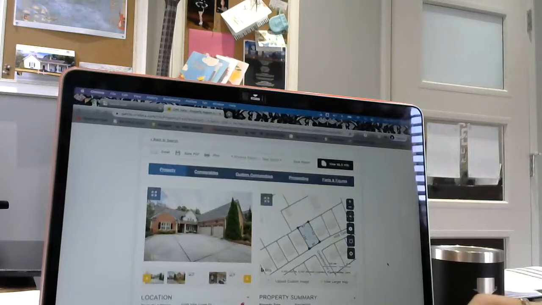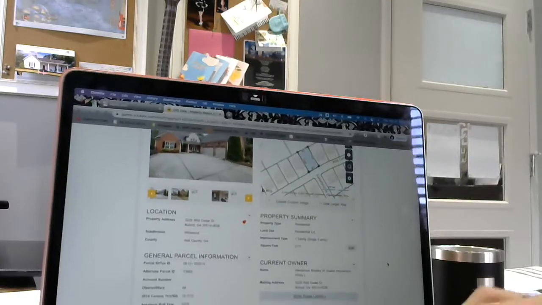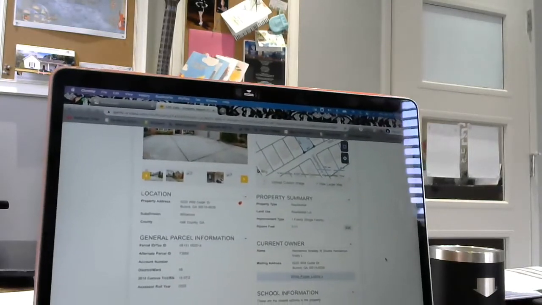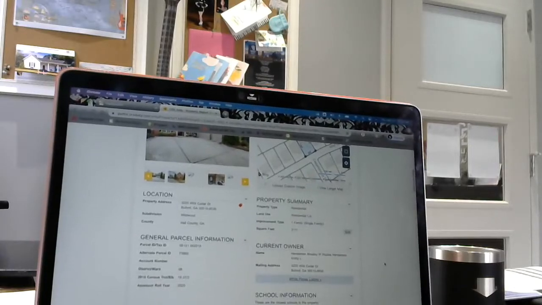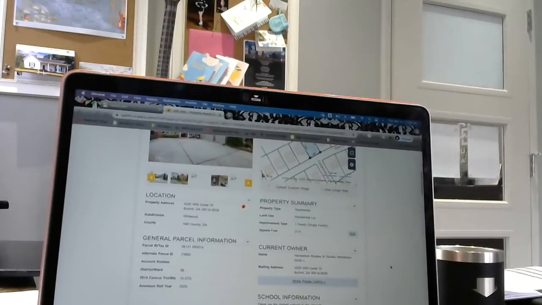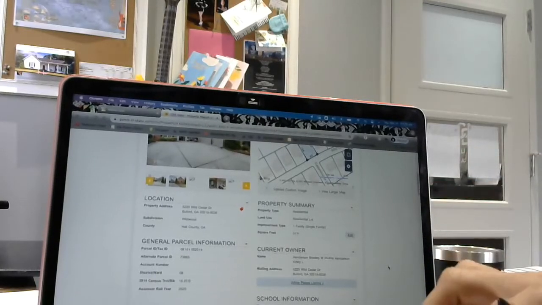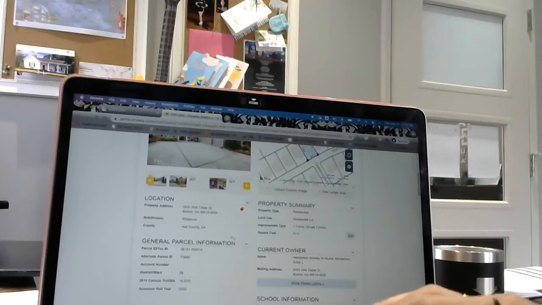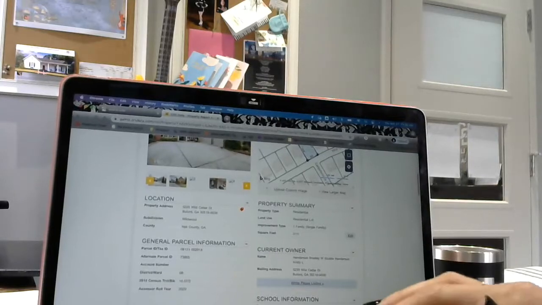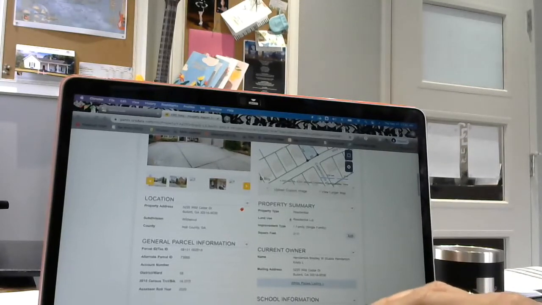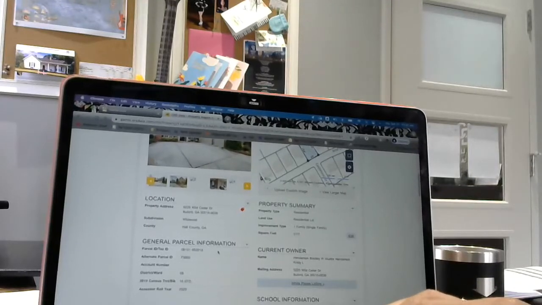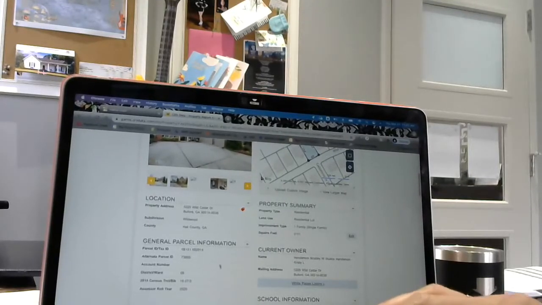All right, so as we scroll down, a couple things I want you to take note of. And this is why I prefer this program to Realist. Now, there's nothing wrong with Realist and FMLS. You can get the same data. I just appreciate the way this is laid out. So here's the address. Here's the property summary. So this is a residential lot. Here's the square footage. Here's the general parcel information.